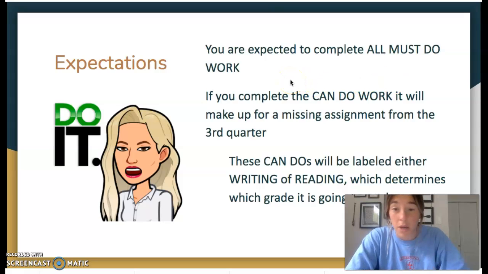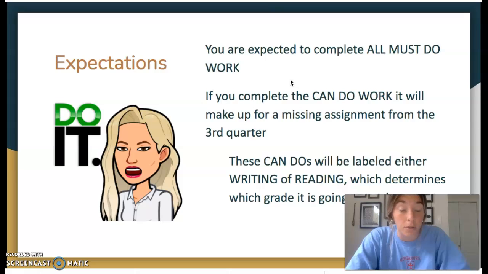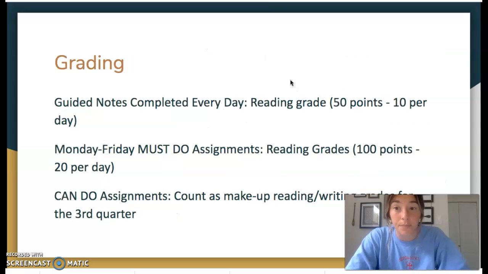The expectations, I'm not going to go over them again because we've already gone over them a few times. Just make sure that you complete all your must-do work, and your can-do work is make-up work for the third quarter. I've noticed a few people who have asked me to make up work in the past have not been completing their work at all. So we want to make sure that you use that opportunity to make up for some of the things that maybe you missed in the past.